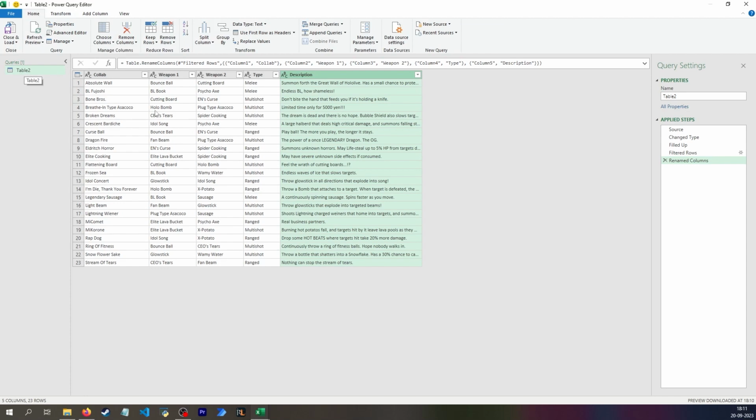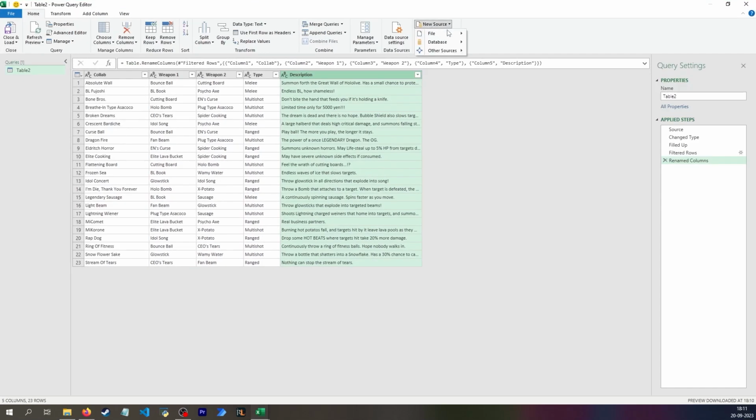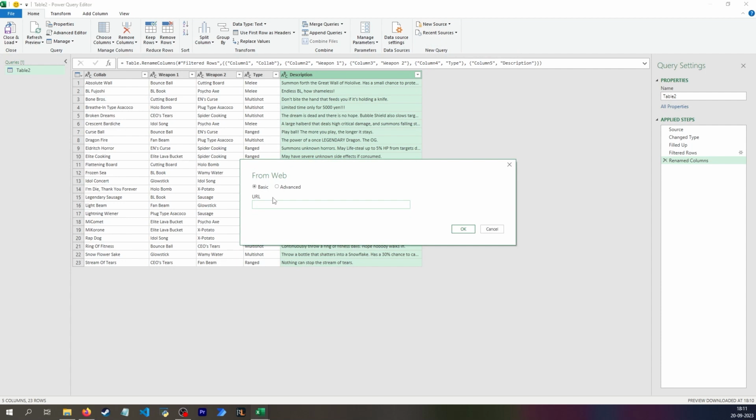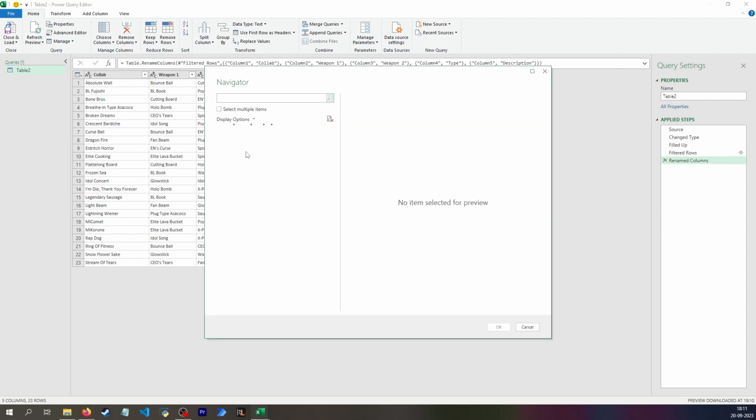I simply wanted to show how to do it if you had to work with the table as I did in the Excel solution. I can simply say I want a new source, which is from web, where I want to grab the data from the wiki. And when you connect for the first time, it can take a while, and then you will see the options here. So I'll be back when that's ready.